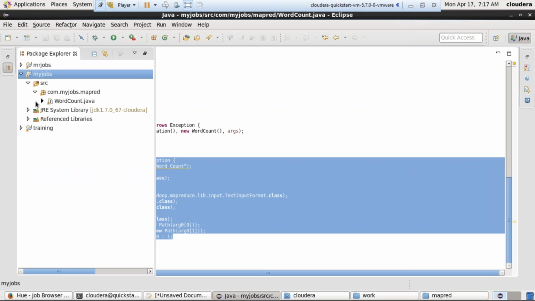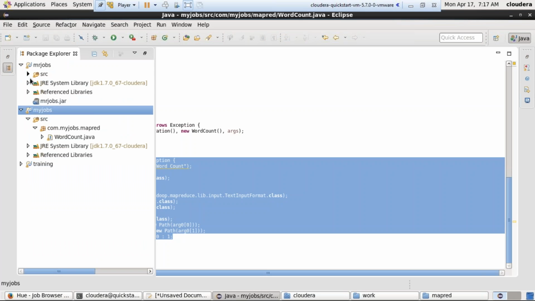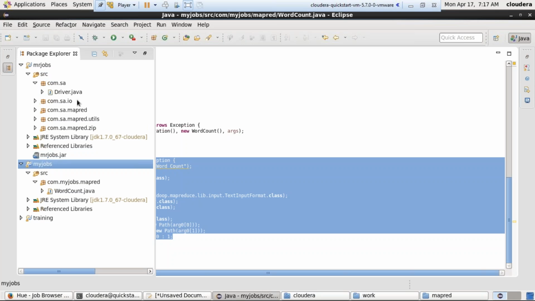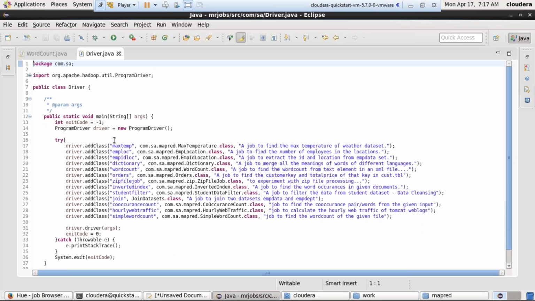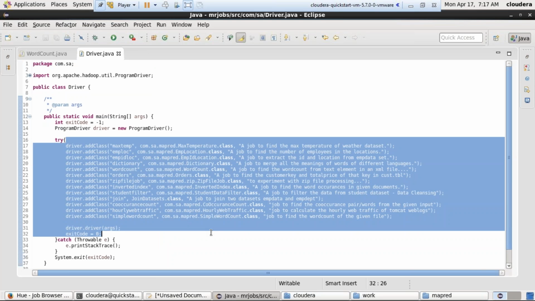Driver class is something that is used by me here, com.sa.driver. This kind of class is needed when we are trying to keep multiple jobs inside the same jar file. Multiple jobs inside the same jar file, then we need this kind of implementation. Are you getting my point, friends, what I'm sharing here?